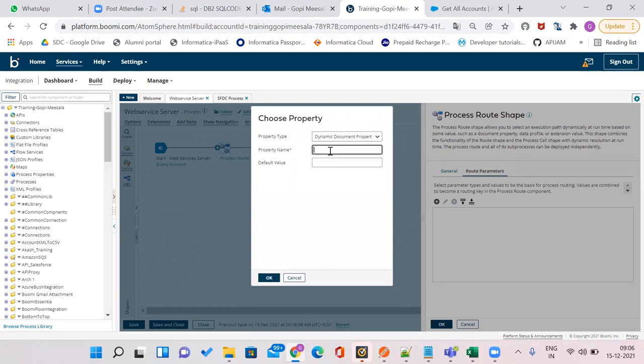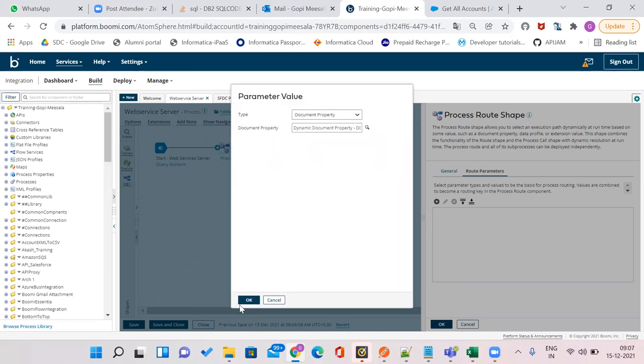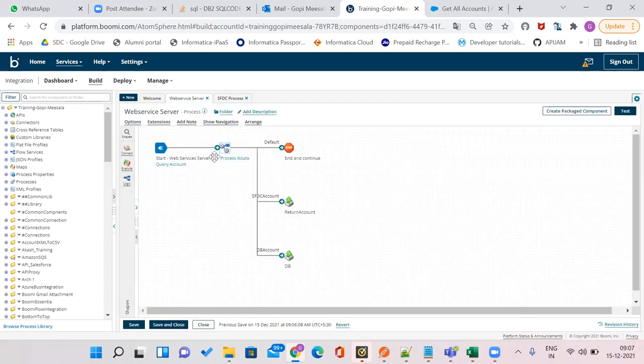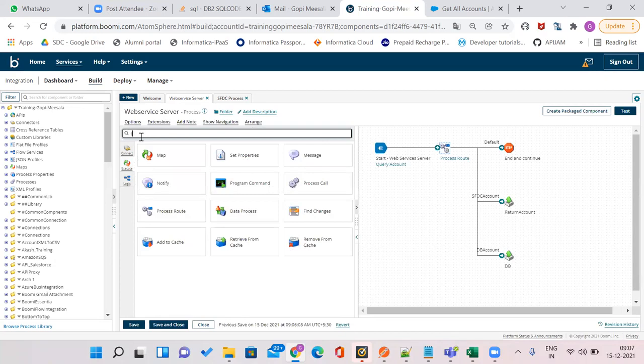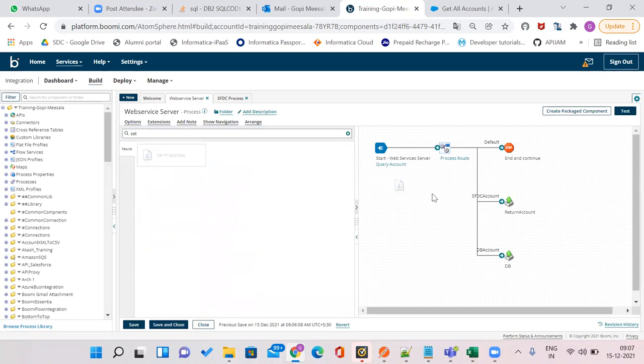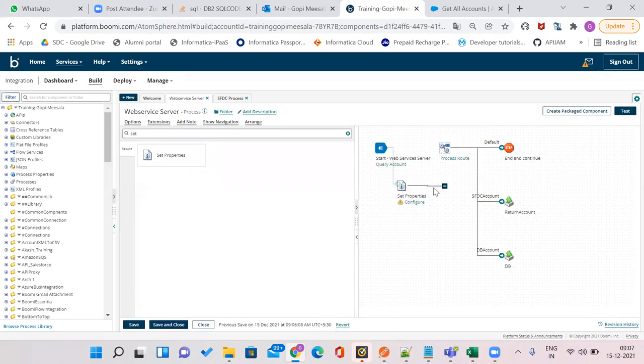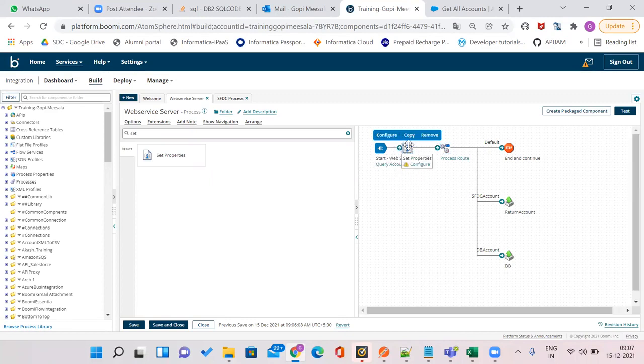The dynamic document property I'm going to give is DDP underscore system. Okay, DDP underscore system. Oh, you removed the static value, right? Yeah, no, I'm not going to give a static value here. I'm going to give DDP underscore system here. This DDP underscore system, I'm going to use a Set Properties shape in between the start shape and the Process Route shape. Here, I'm going to assign some value to DDP underscore system.